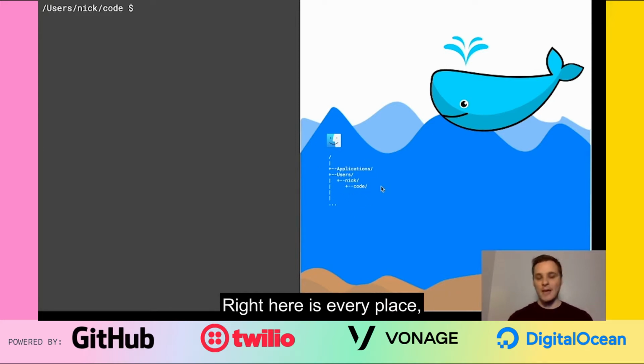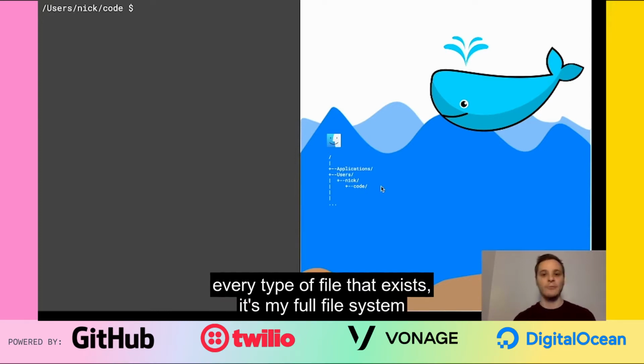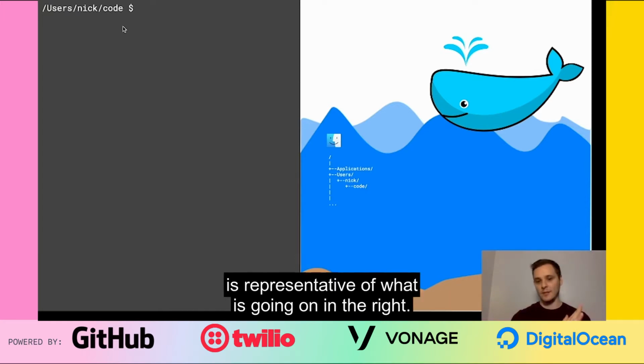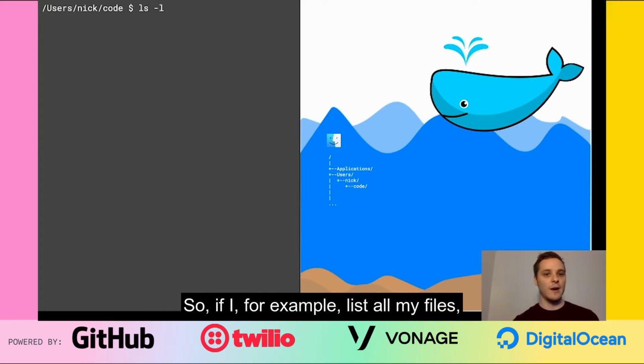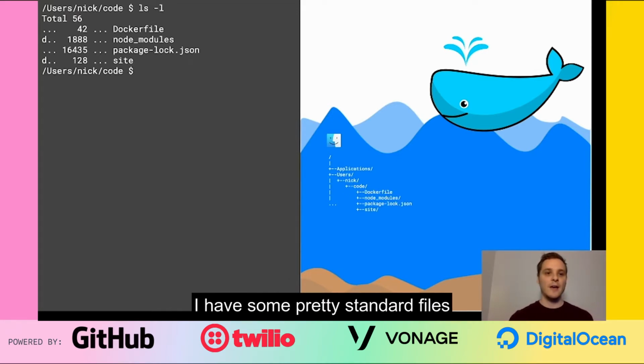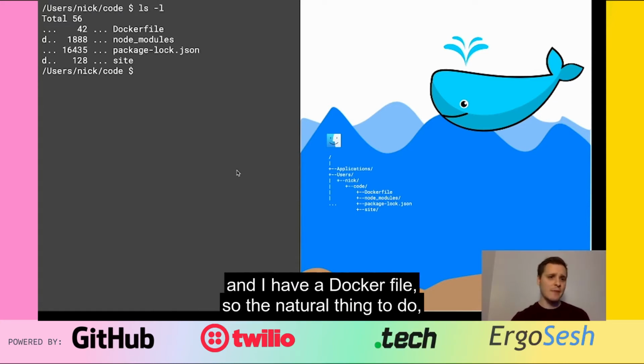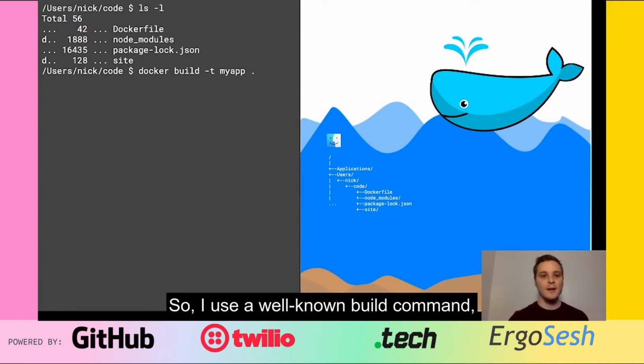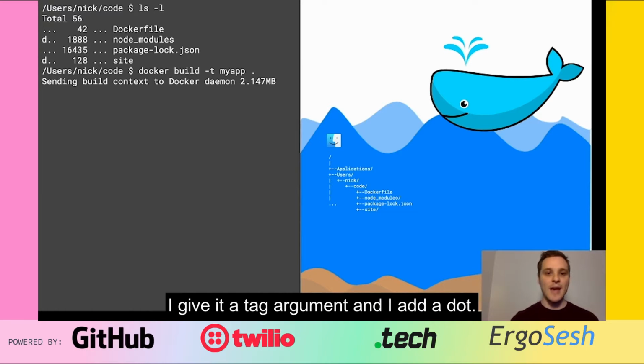Right here is every place, every type of file that exists. It's my full file system. And the things I have over on the left is representative of what is going on in the right. So if I, for example, list all my files, I have some pretty standard files for a node type application. We see this expand over here. It's all under my code directory. And I have a Dockerfile, so the natural thing to do, of course, is going to be building this Dockerfile. So I use a well-known build command, I give it a tag argument, and I add a dot.